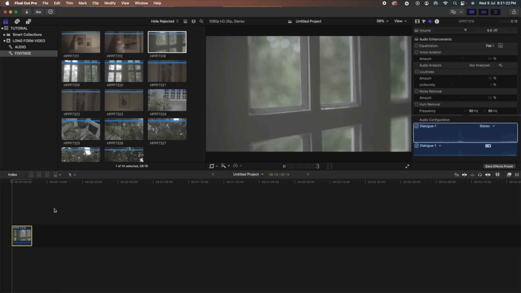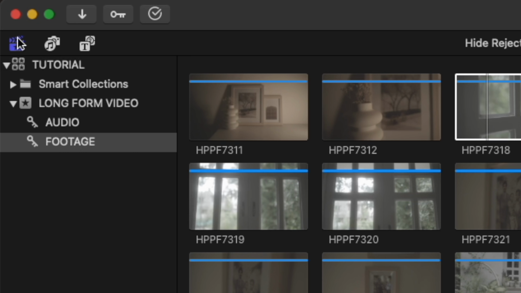Then if we hit the spacebar, it will start playing our footage in the timeline, which brings us to part 2 of this tutorial, which is understanding your workspace. In the top left, we have got the library sidebar, and you can think of it as a kind of folder navigation. You can actually open up multiple libraries and drag and drop media between different libraries if you need to. So that's good to keep in mind.